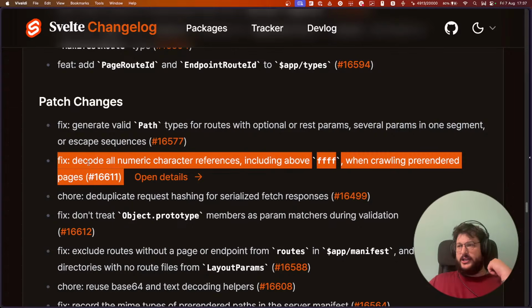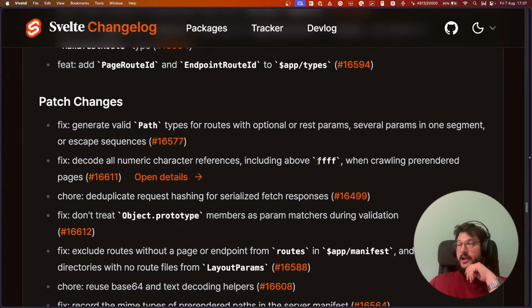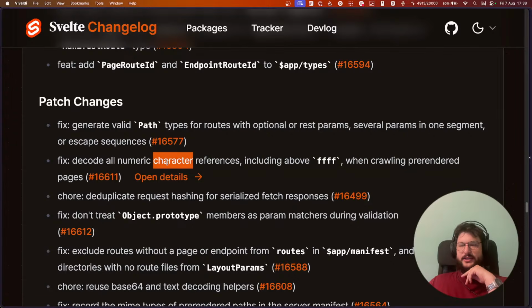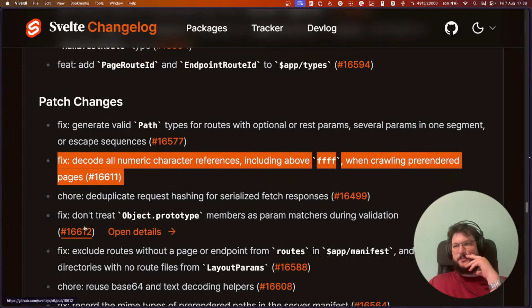Decode all numeric character references, including above FFFF, when crawling pre-rendered pages. Sorry guys. So basically if you add some numeric character after that it was failing at pre-render time in a route. I assume this is something like an emoji in a route.